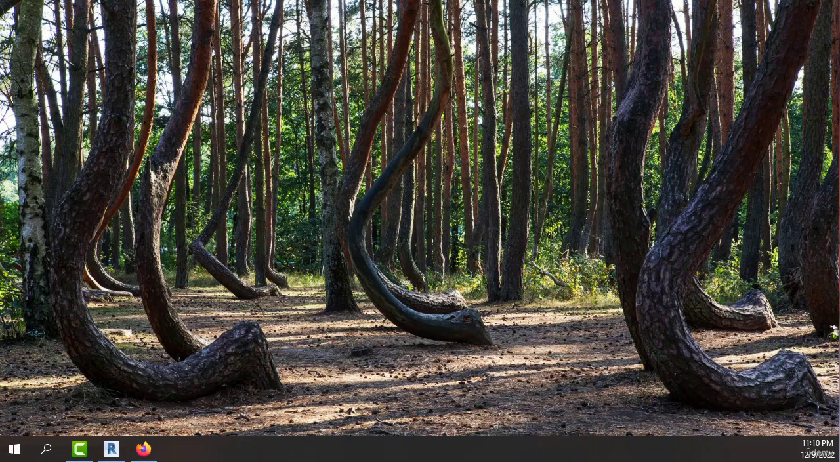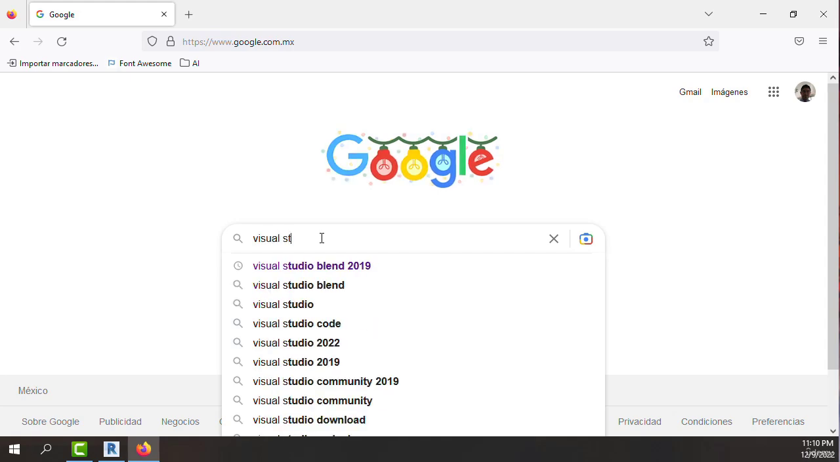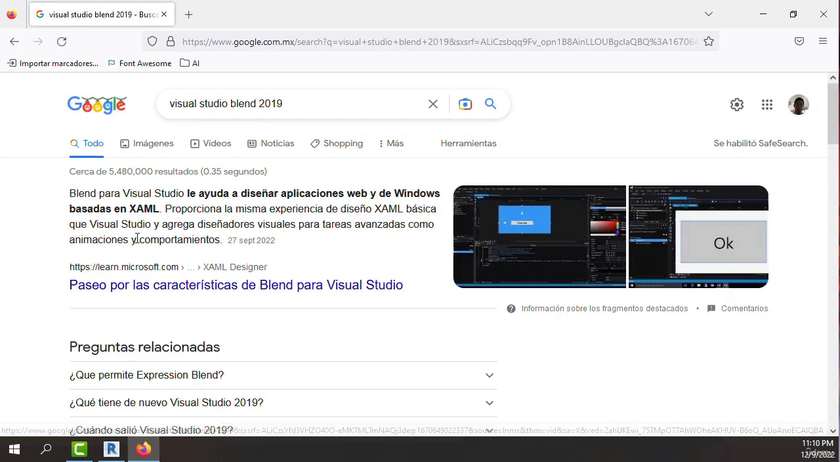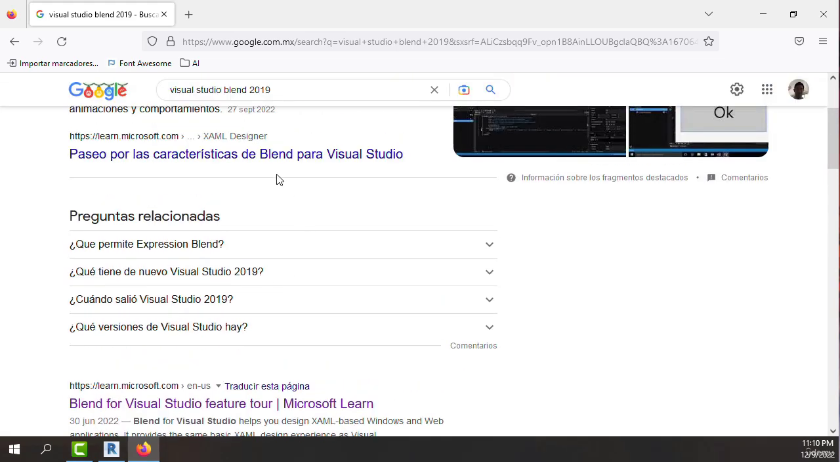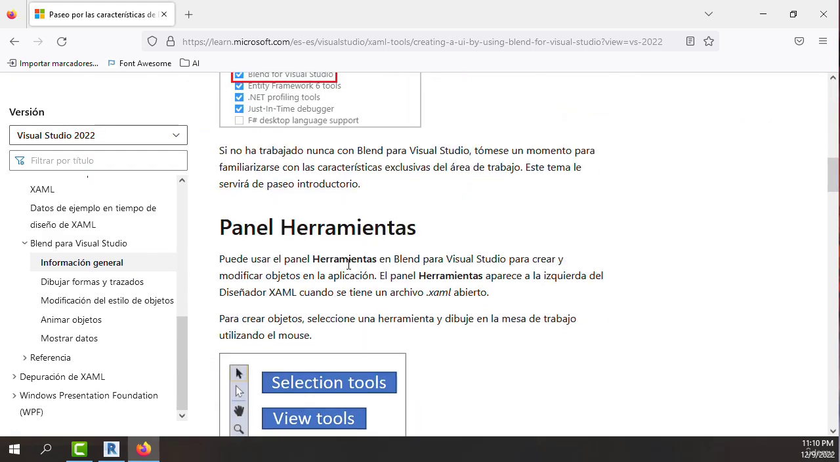Let's start by getting our software requirements so that we can work. So the first one we're going to pull, we're going to go and look up Visual Studio. We can call it Visual Studio Blend, and it will share our location so that we can look at this.